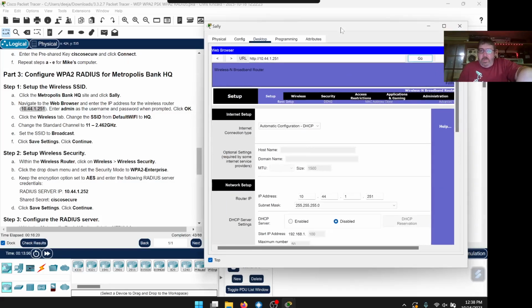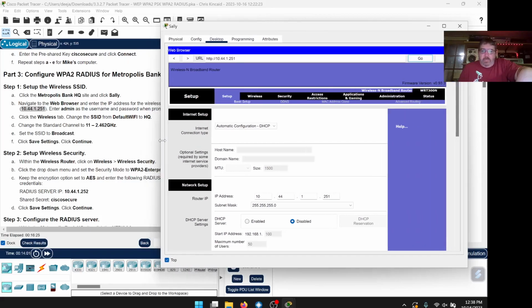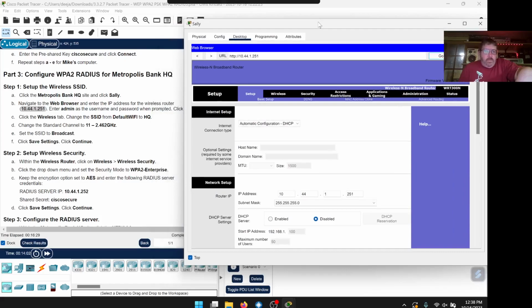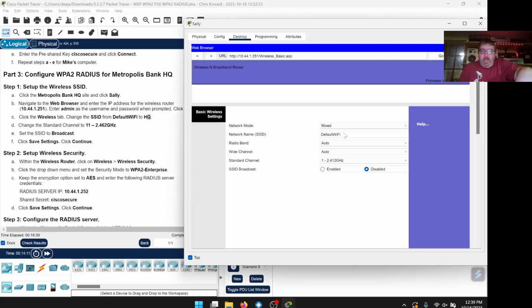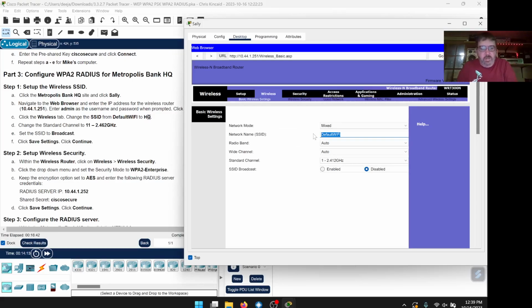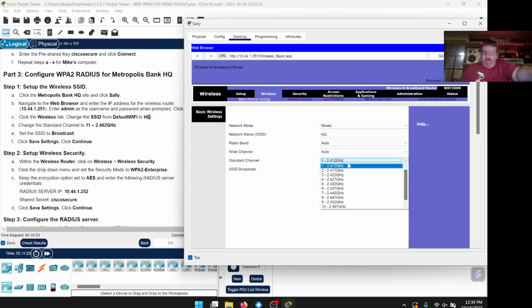Here we go. So we're wirelessly logging into the router. Make that a little bigger so I can see everything. Step 1, part C, on the wireless tab, change the SSID from default to HQ. So we'll go to the wireless tab here, and the default is just going to be HQ. H and a Q, all capitals. Change the standard channel to 11. So scroll down a little bit. We got channel 11. That's part A, B, C, and D.